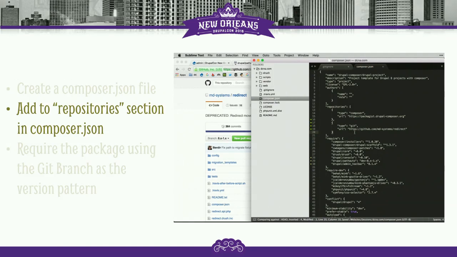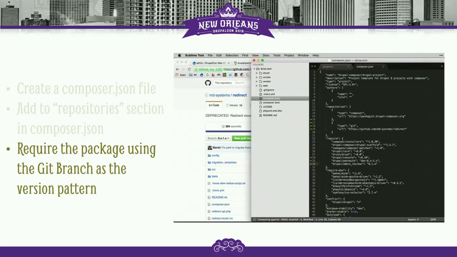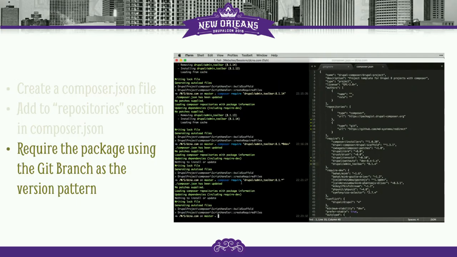Again, I wish I could see it, but the type is Git, and then the URL is their GitHub URL. And this just tells Composer, look in a Git repository, and here's the URL of that repository that you should look in for these packages. So now we can just require the module using the Git branch as the version.